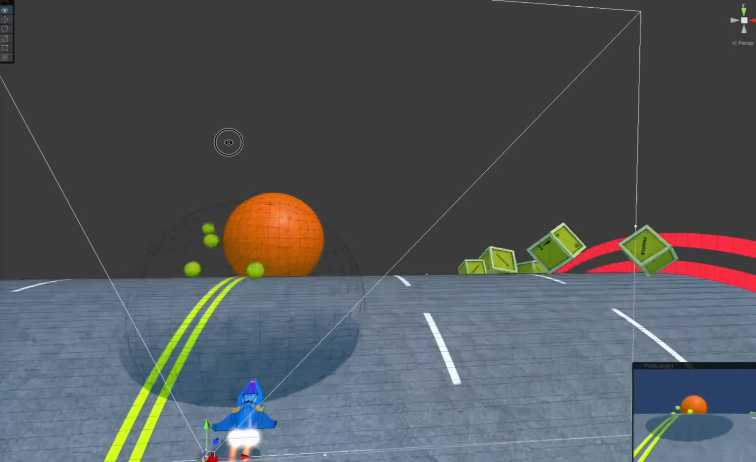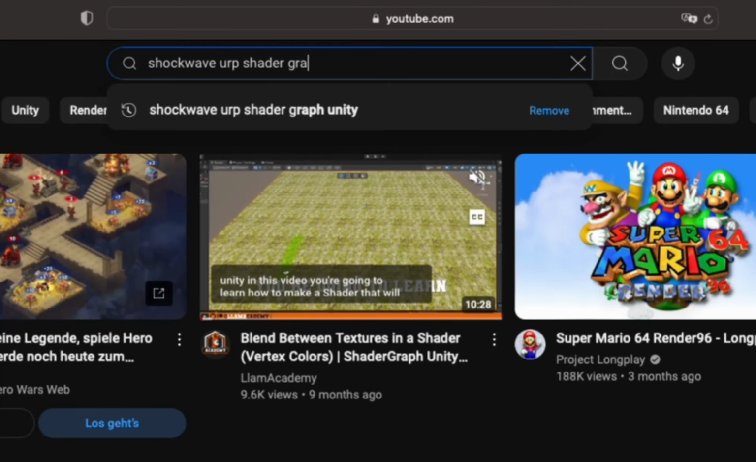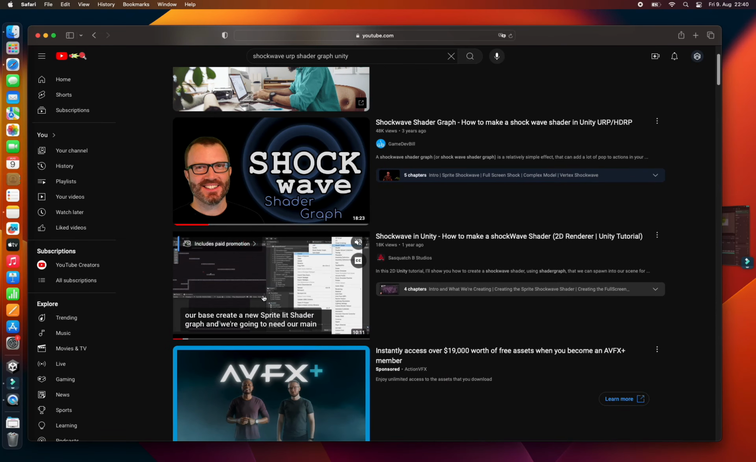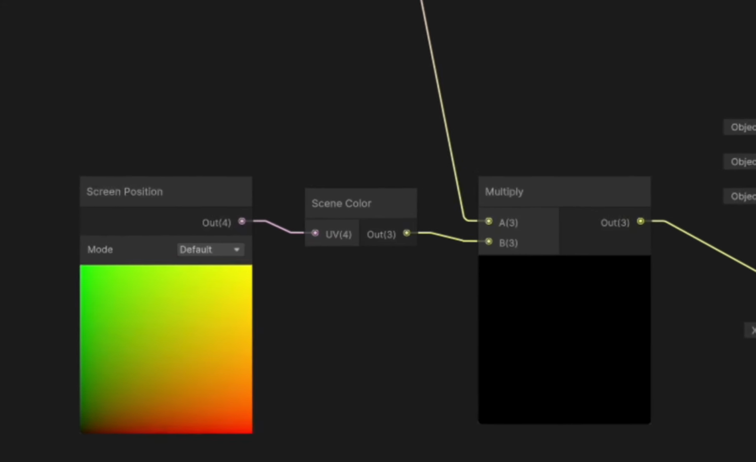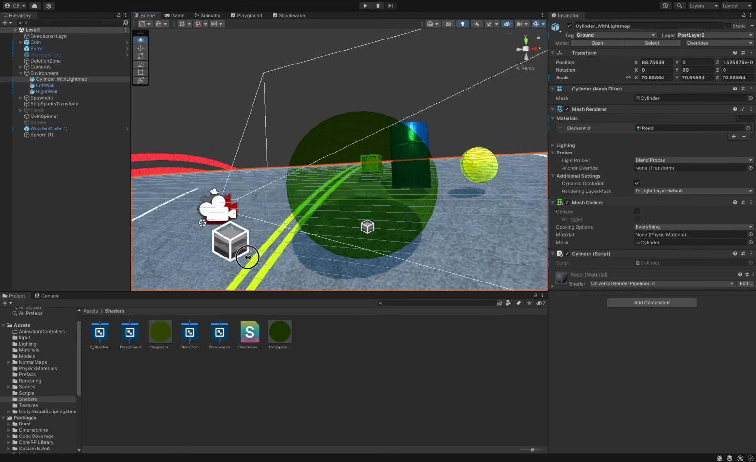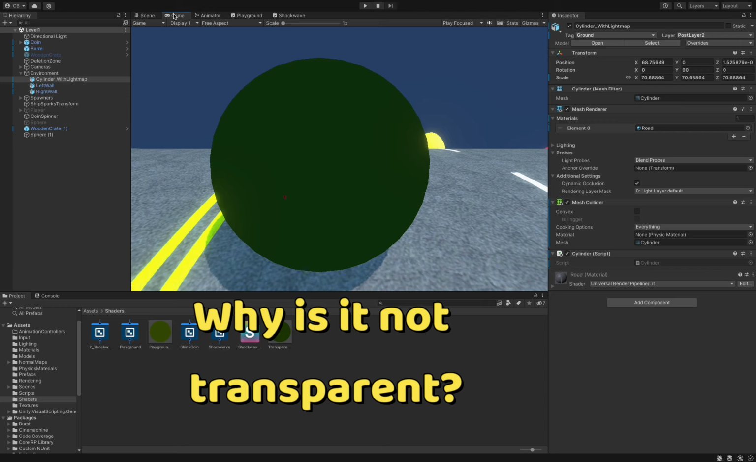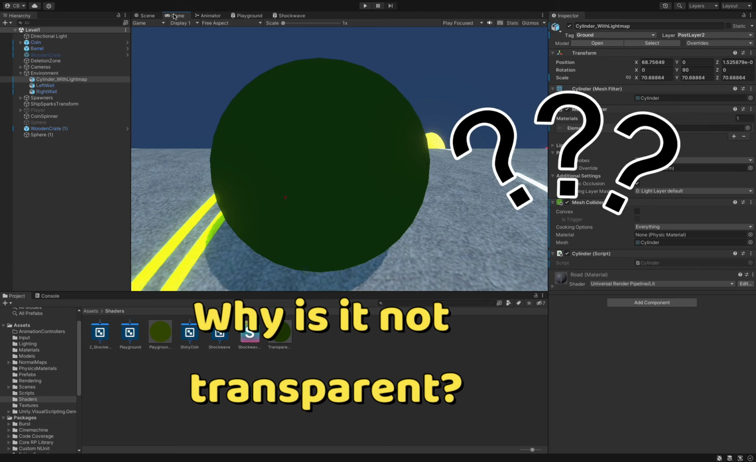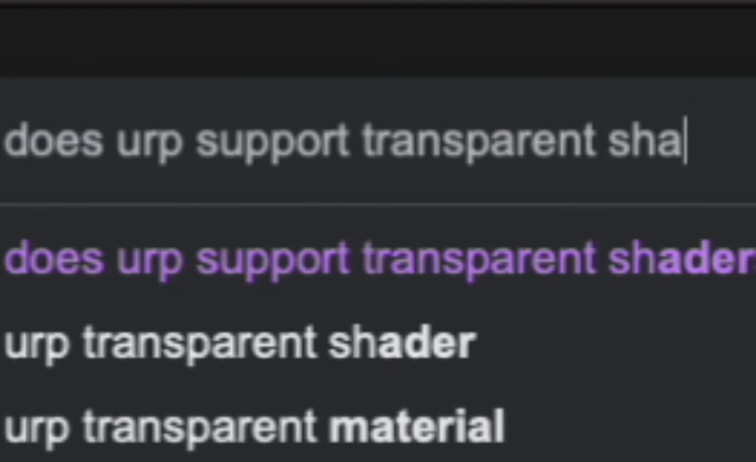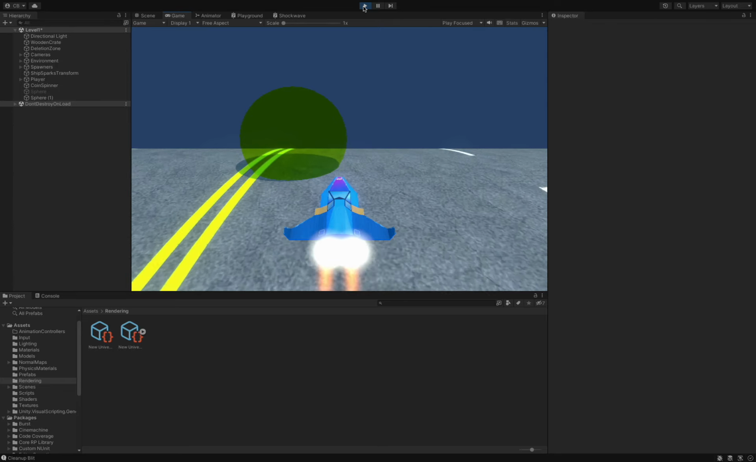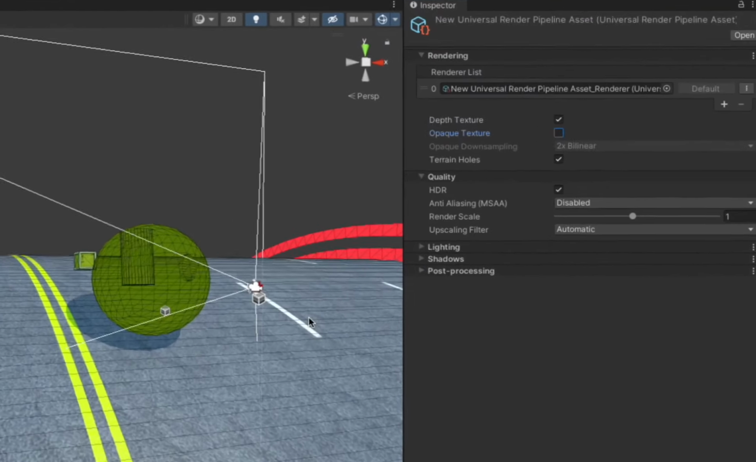My goal was fairly straightforward: to build a simple shockwave effect using Shader Graph in URP. There was just one problem. Anytime I tried to create even the simplest transparent shader, it did not render correctly in the game view. Why? Does URP not support transparent shaders like this? Of course it does. I just needed to learn something very crucial about how transparent shaders like this work. Let me show you.